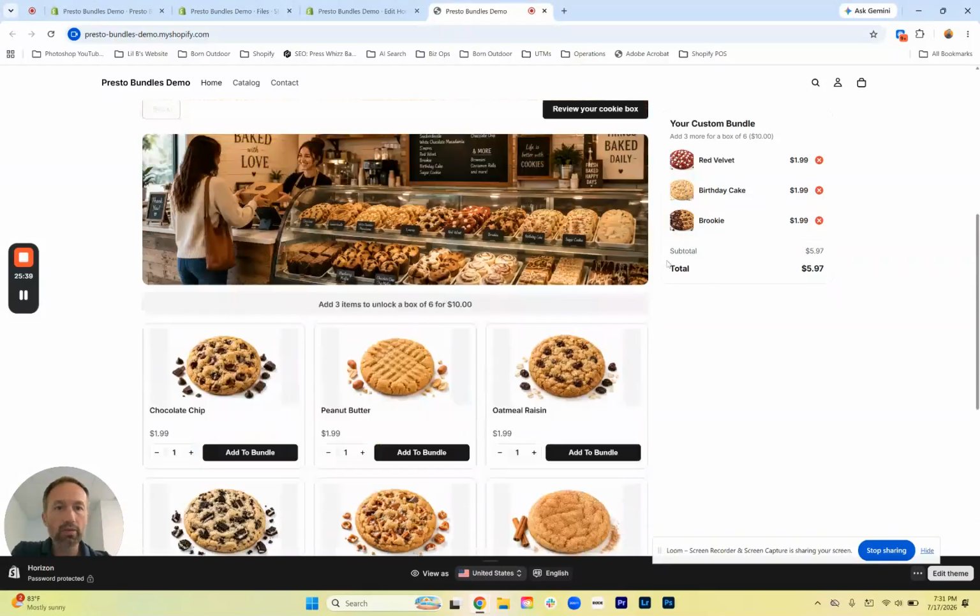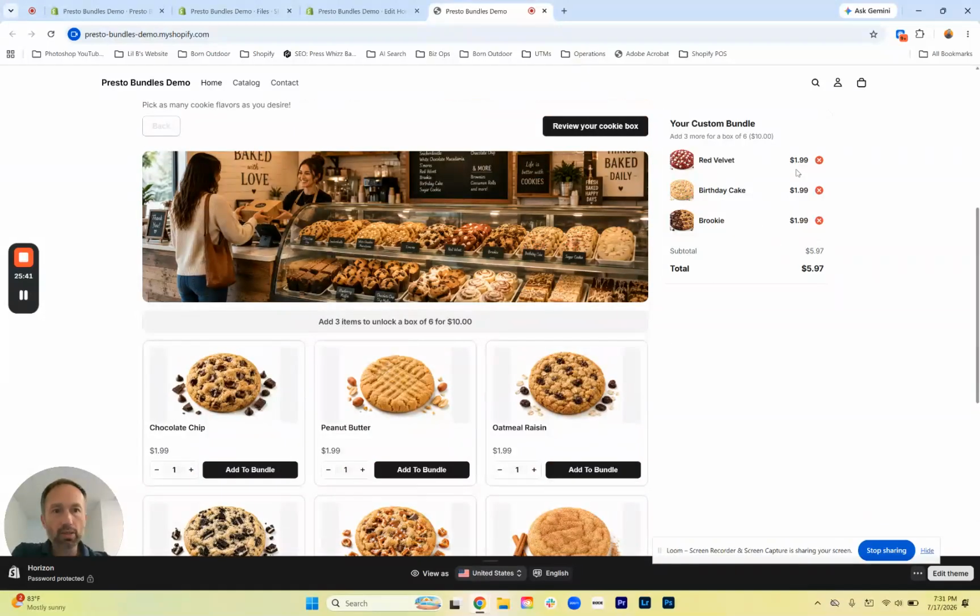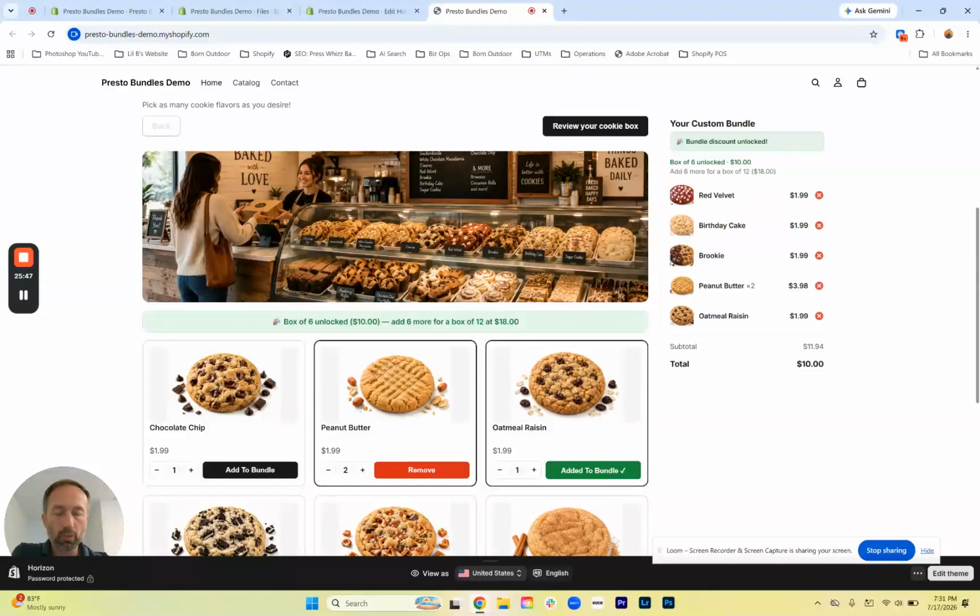Okay, so now we have 3 cookies added, right? And you can see that they're each $1.99. Let's go ahead and add a peanut butter, maybe 2 of those, and another oatmeal cookie. And so what you can see here is that we have unlocked a box of 6 for $10.